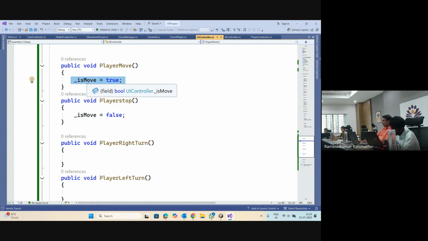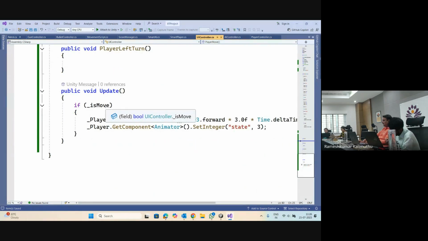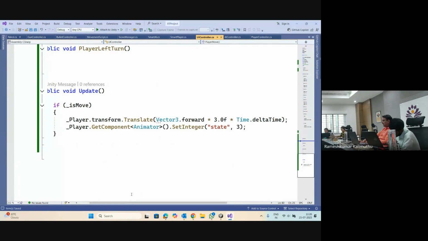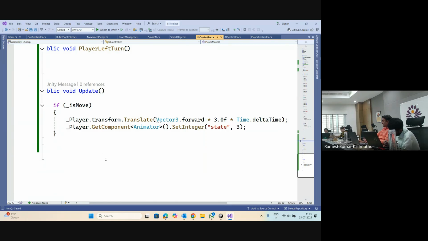If this is true, I want to make my object move. If this is false, then it won't move. So I need an update function. Previously I had deleted it, so now I'm adding public void update. Here I'm checking if is move, then player object dot transform dot translate forward. And inside that I have to change the animation also, like player dot get component dot set integer state which is equal to 3.